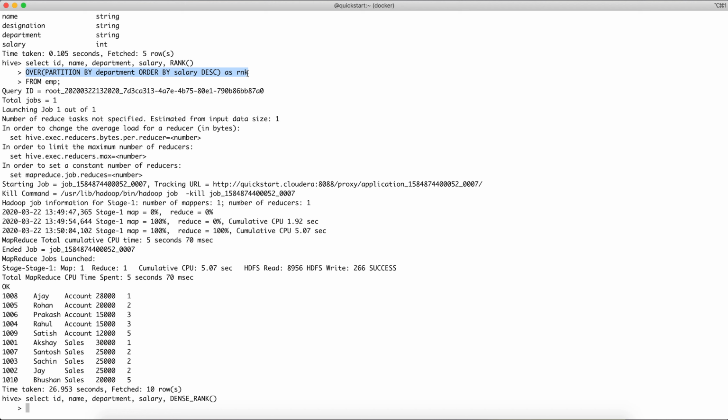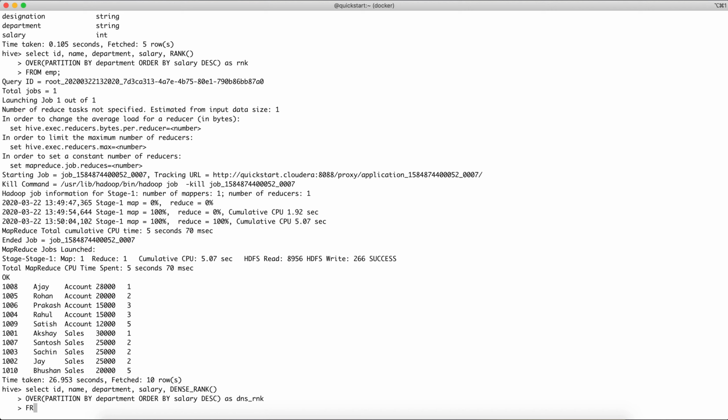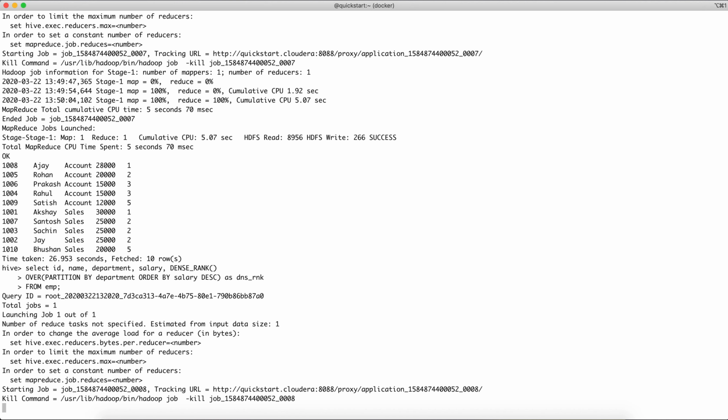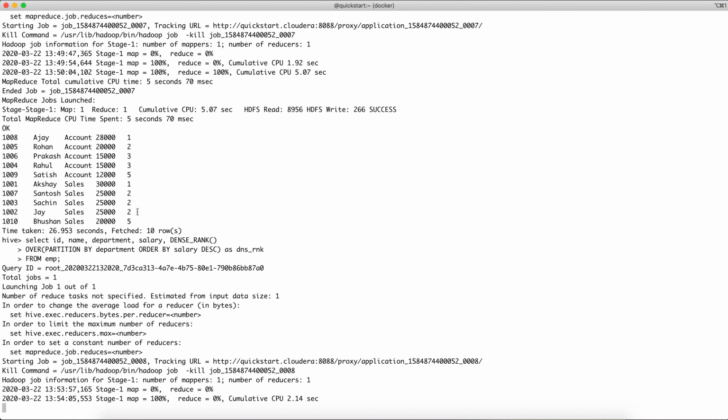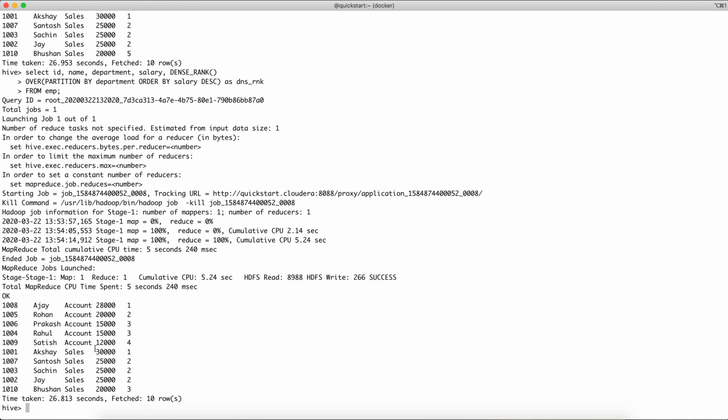I'll just write here, instead of rank, DNS underscore rank, which is nothing but dense rank, and from EMP table. Let's try to run this particular query and see what output it gives. Okay, so ideally, based on the theory that I just explained, it should not skip the number 4 for the account department and numbers 3 and 4 for the sales department. Let's see. The reduce part is in progress for this MapReduce job. It's completed, and see the result.